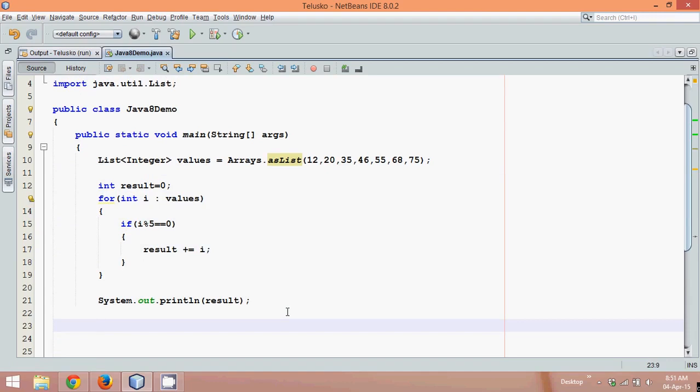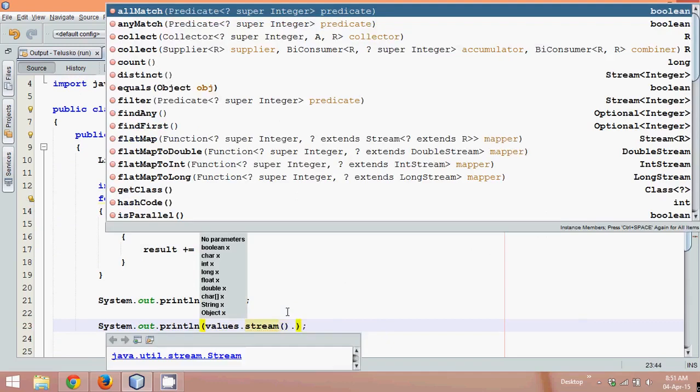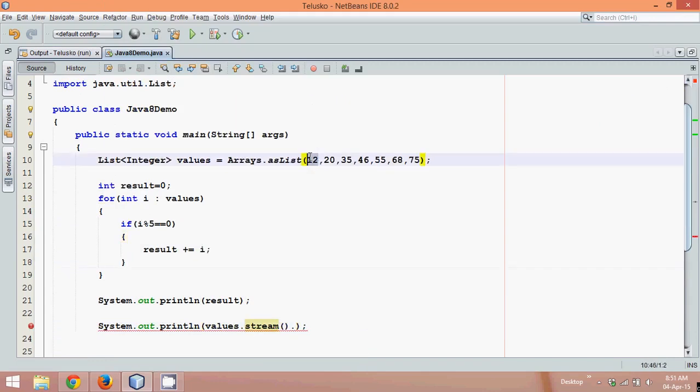So what we can do is simply say print, and instead of using an external for loop, we can use an internal for loop. We'll use values dot, there's a method called stream. It will convert your list into a stream. Then from the stream, I want to remove all the values which are not divisible by 5. I want to remove this 12, this 46 and this 68.